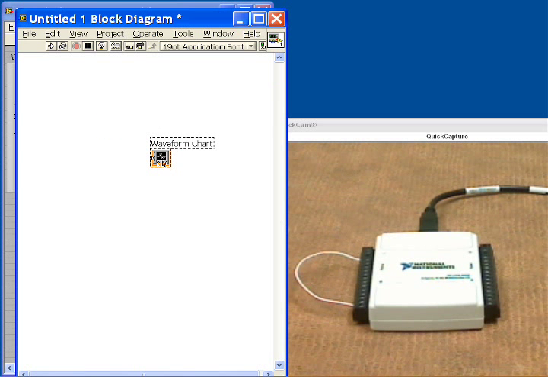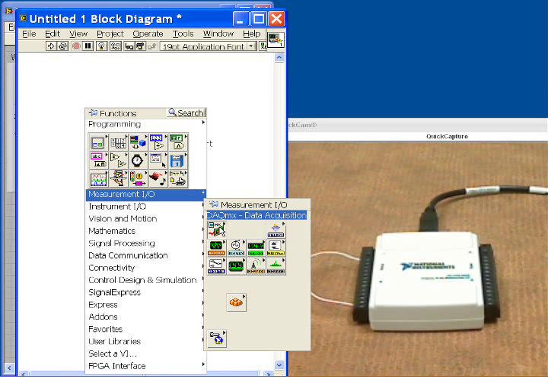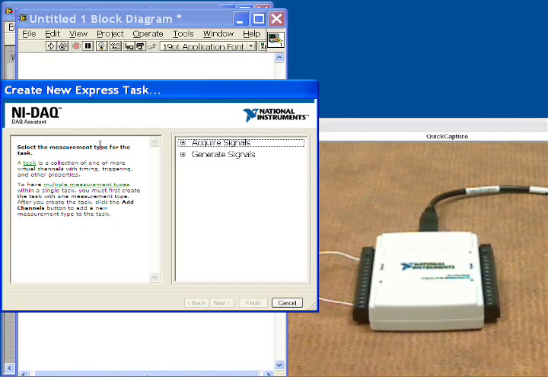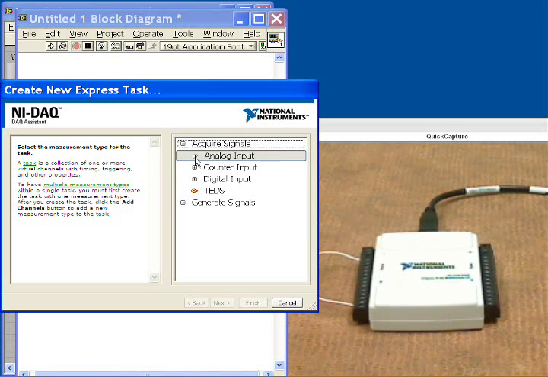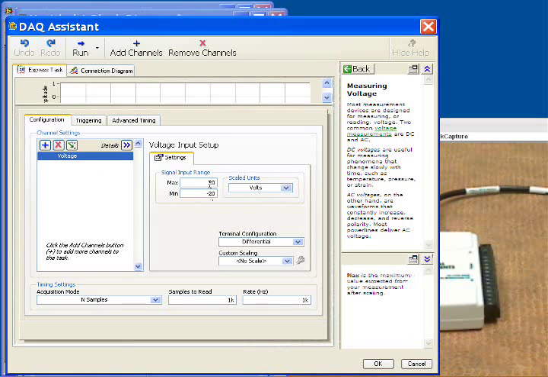The first thing we want to do is be able to acquire input from the world. In our case it's a loop back, but we know we can acquire it from any number of places. So we'll click the right mouse button, we'll go to Measurement and I/O, and we'll drop down our Data Acquisition Assistant, and this is going to allow us to configure our analog input. So we want to acquire signals, we'll do analog input, voltage, and then we'll choose an analog input channel 0 and we'll say finish.